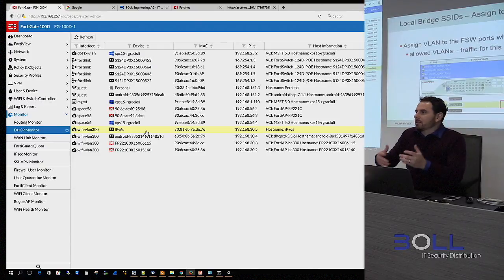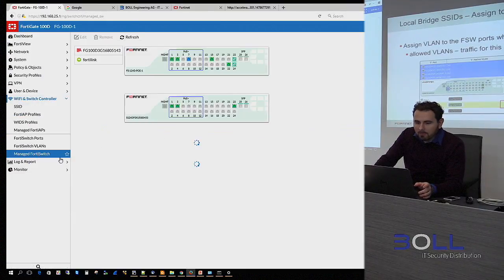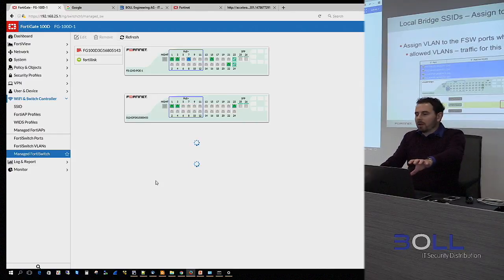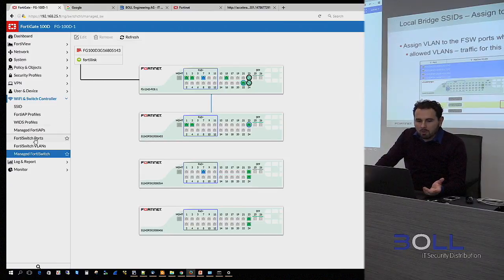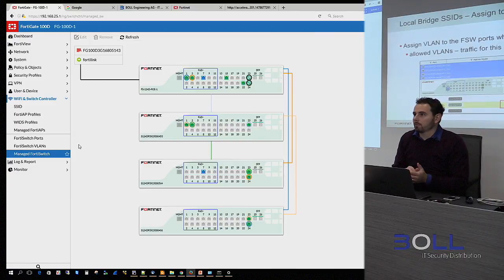So yeah, it's quite simple, right? It's a very good solution because you can have total control from the FortiGate. So you have your infrastructure, then you plug your APs, you know where they are, and you can assign the VLANs to match your requirements.